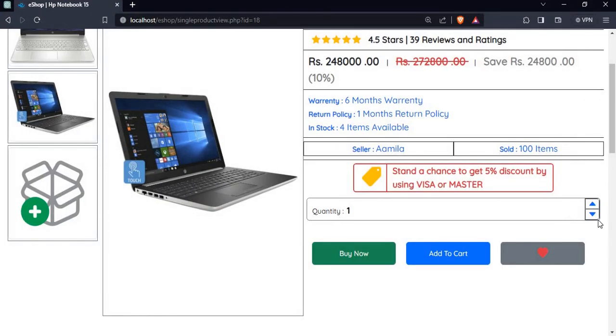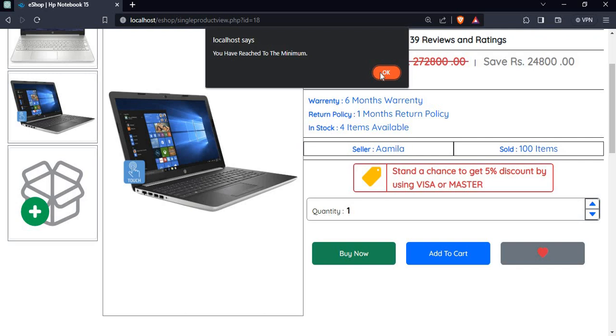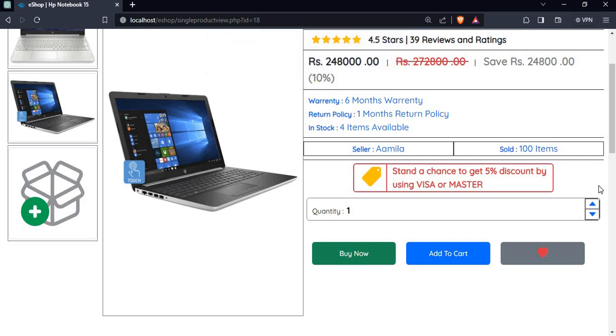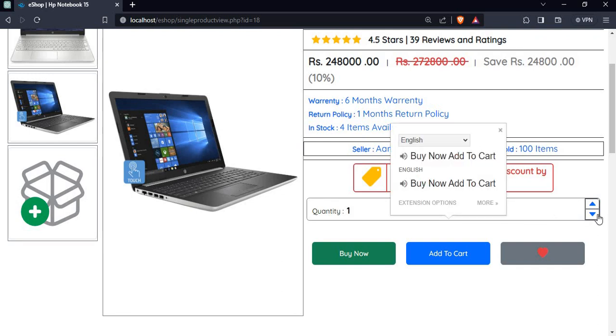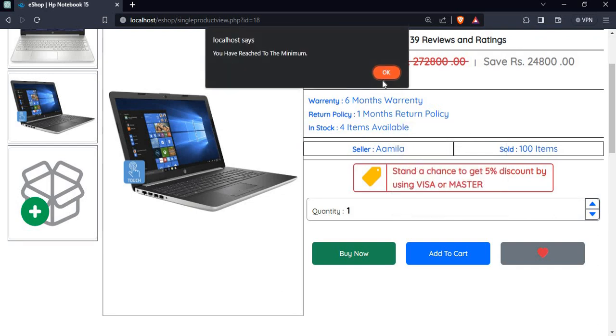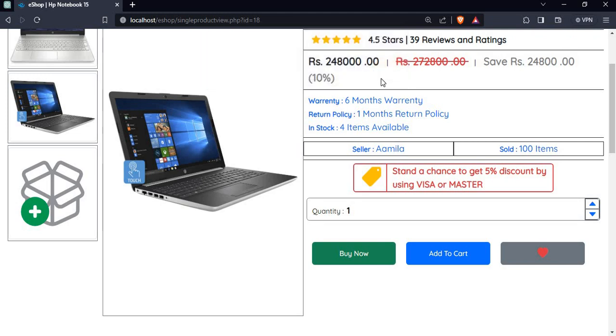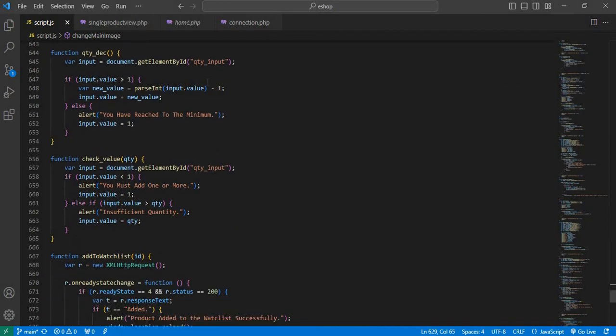Now we will see, if I click here: you have reached the minimum. So the 1 is mentioned here. Now here also, you have reached the minimum. After 1 you can't go below 1. Only 1 is the minimum and 4 is the maximum. And we will see the next function.